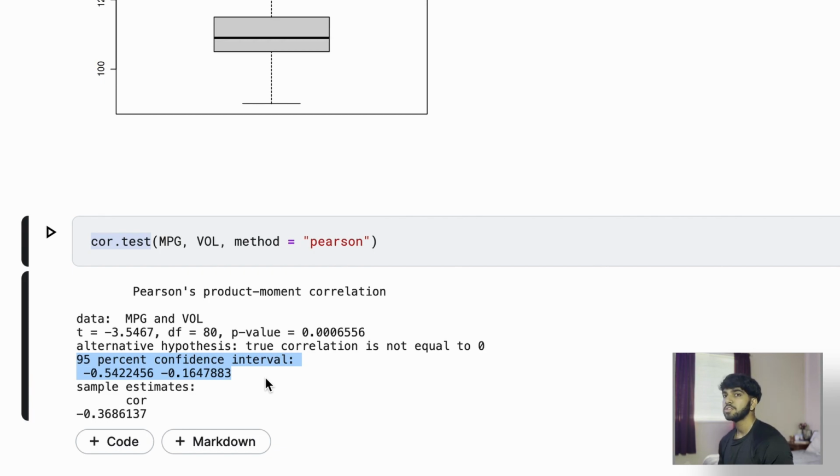You will need to know this more in statistical hypothesis testing and stuff like that. For this specific project, you don't really need to know it.